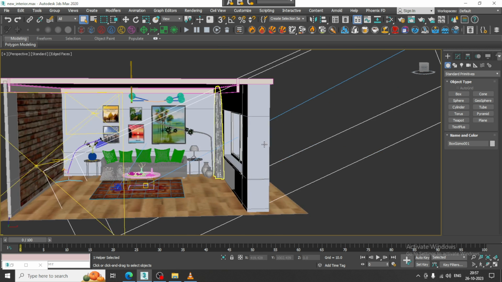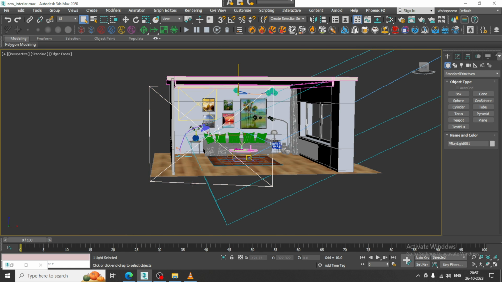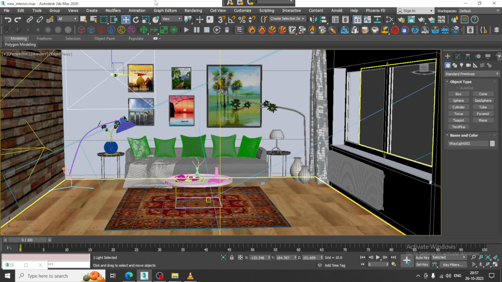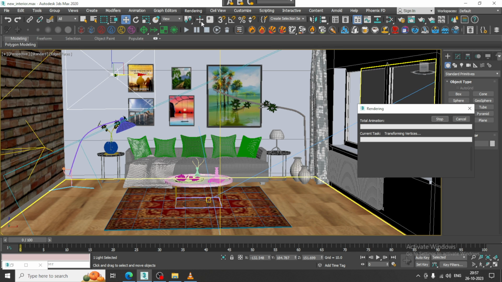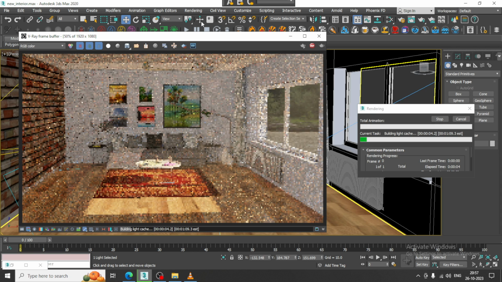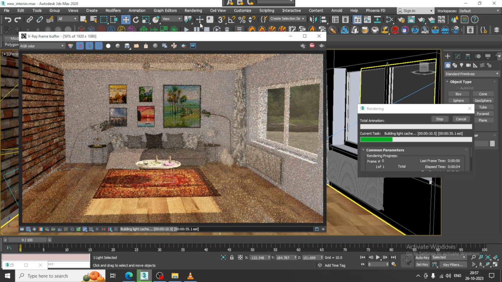So we have added a sunlight, Vray Sun. I have added one Vray light over here. Let's render it and see how it looks. It's very important that you render it first whenever you are assigning any kind of lights. Okay, I think it looks better now.